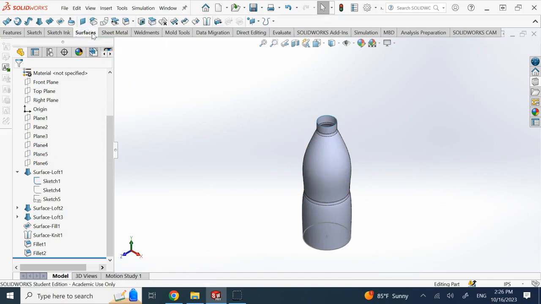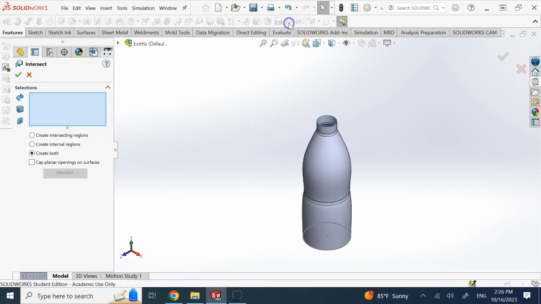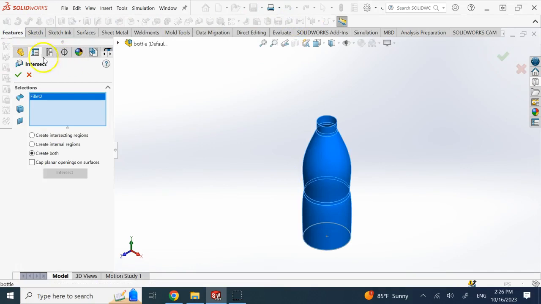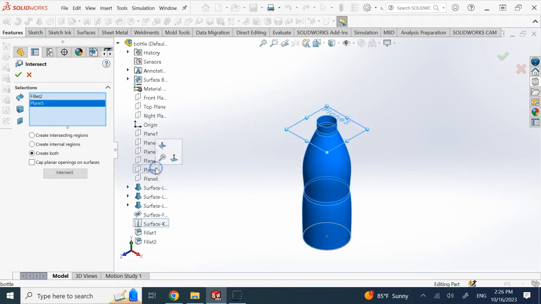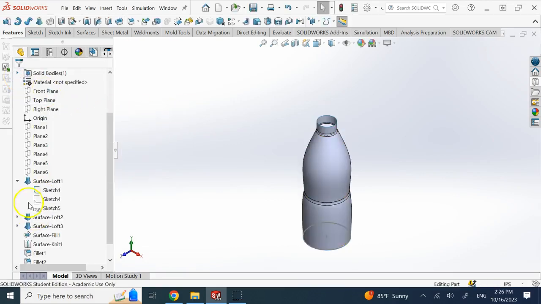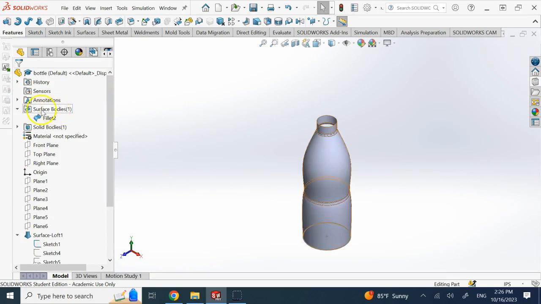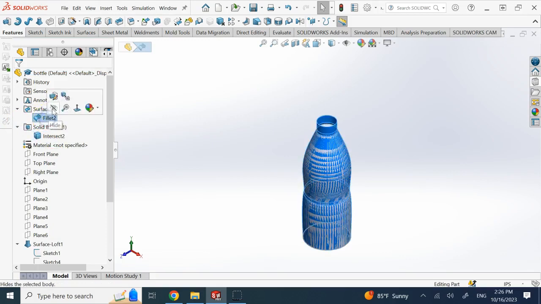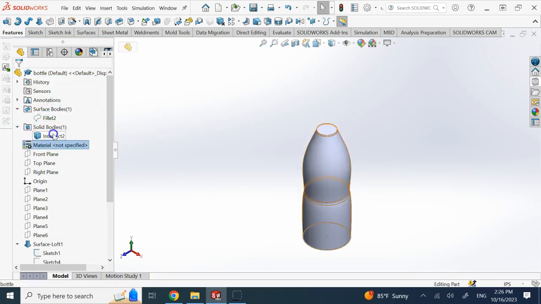So we go to surface, or features, and then we use this intersect command. We choose the surface and we also choose this plane 5, and then we intersect. That allows me to create a rigid body. Here you see that region 1 is going to make a body, and if I OK that, now if I go up and look, not only do I have a surface body, I also have a solid body, which is that. So if I hide my surface, look, I have this solid object.